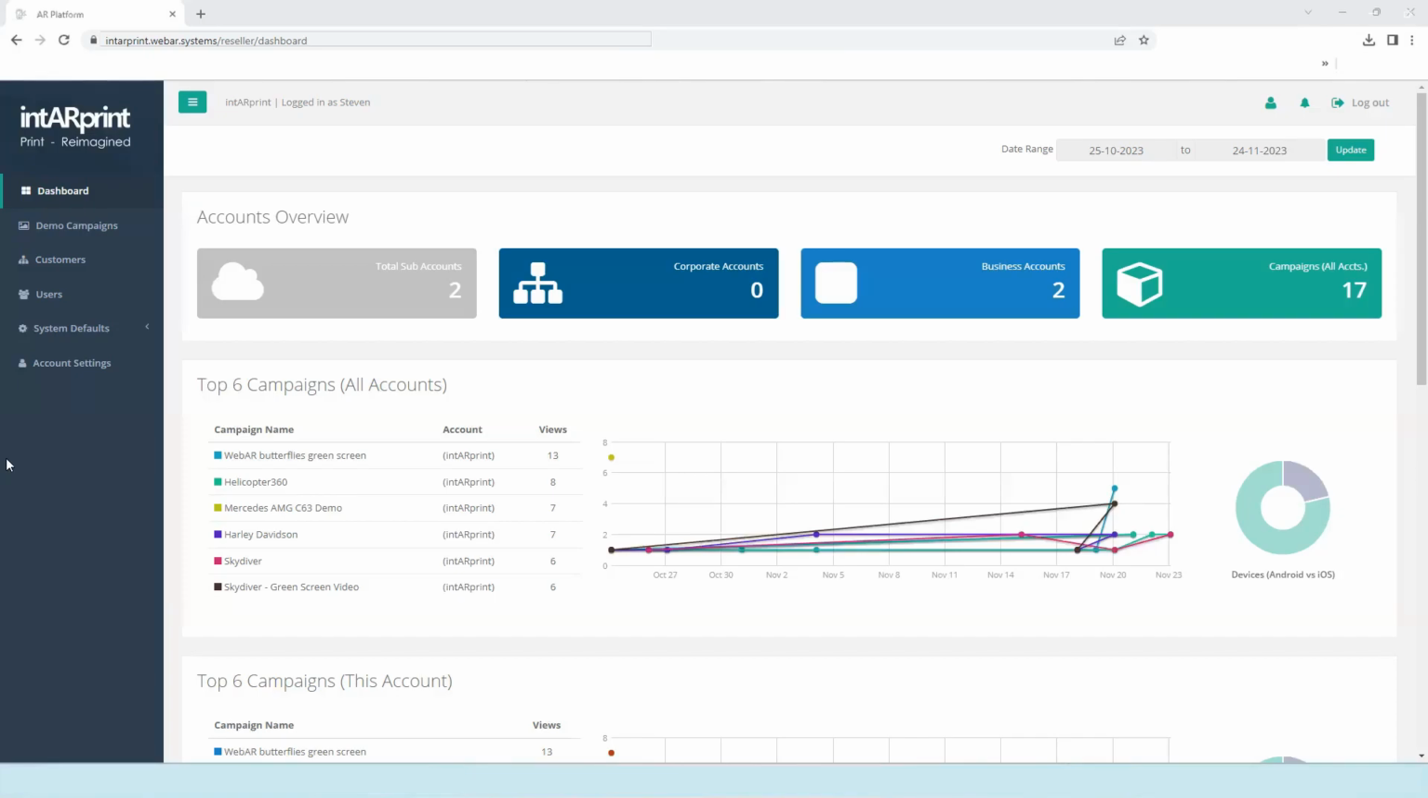In this demonstration, we're going to take a look at UnifiedAR's partner functionality. We will also set up a campaign, test it, and view reporting in real time. With that being said, let's get started.